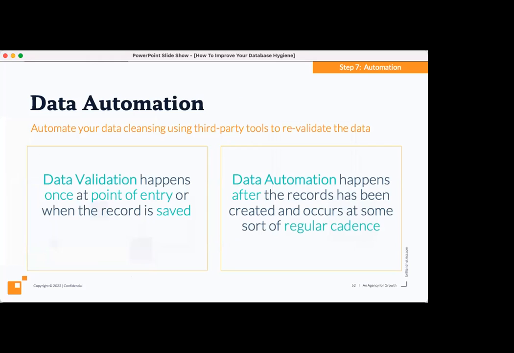You can automate your data cleansing using third-party tools to update records in real time. Now, you may be asking, wait a second, what's the difference between this and validating the record? And the difference here is the timeline. Data validation happens at the point of entry or upon save, while data automation can include validation or augmentation that happens anytime after the record has been created, and it happens on a cycle or a regular cadence.